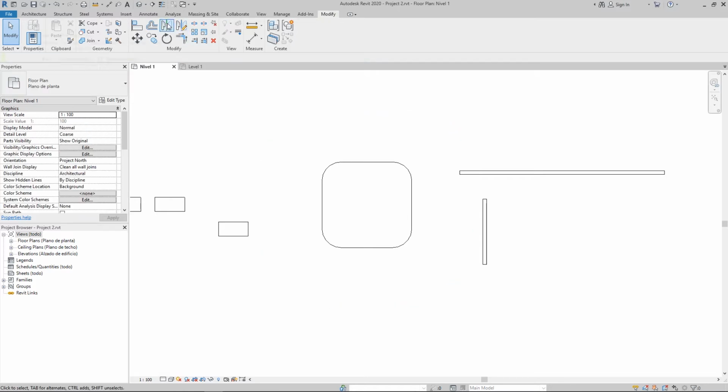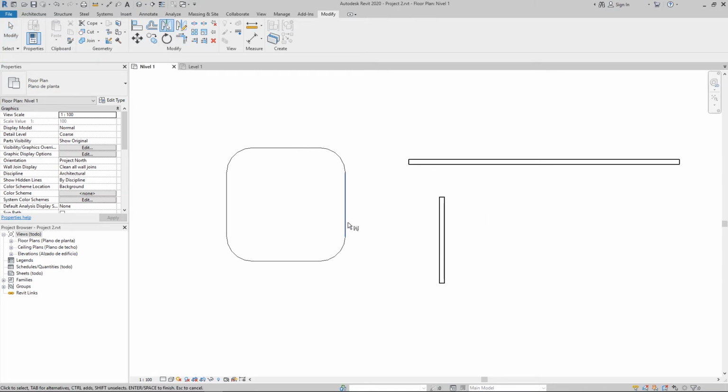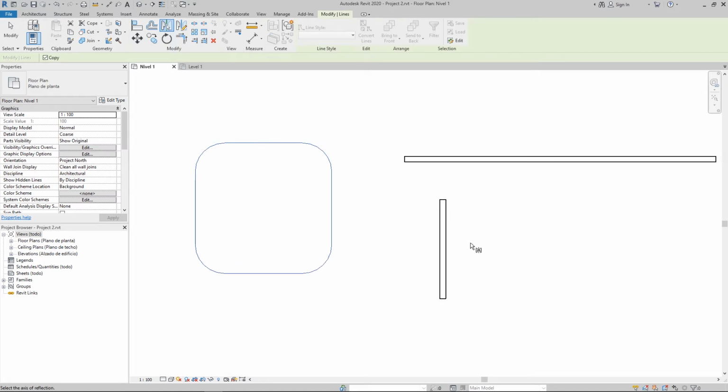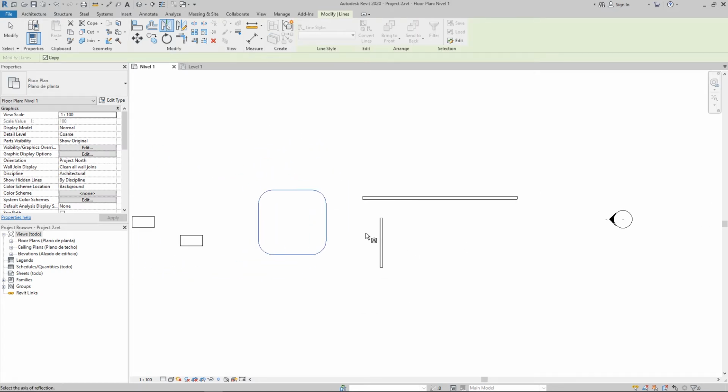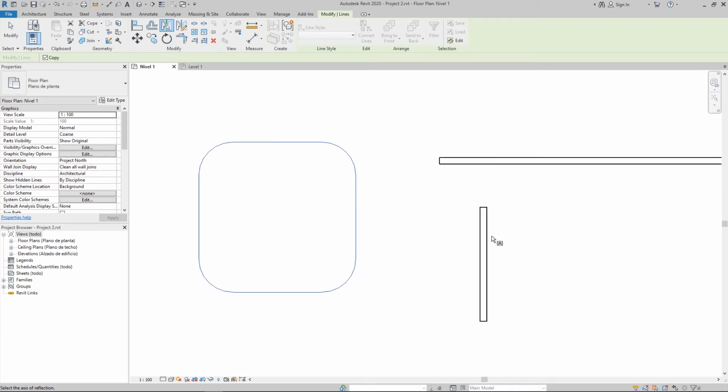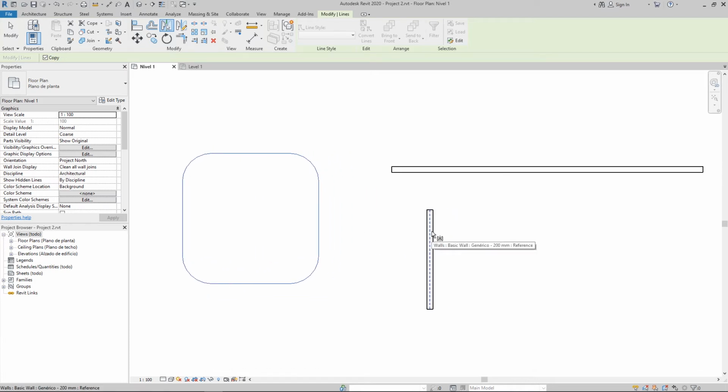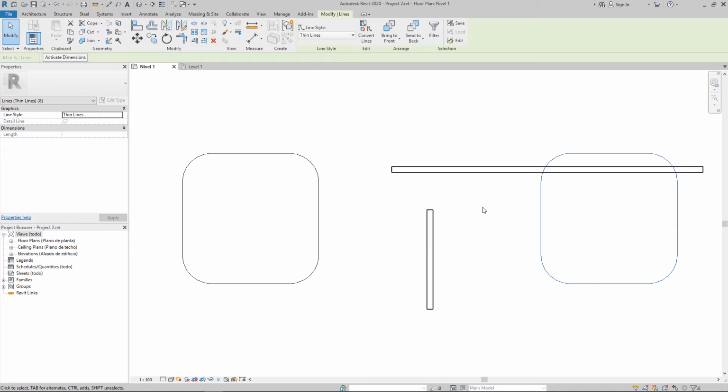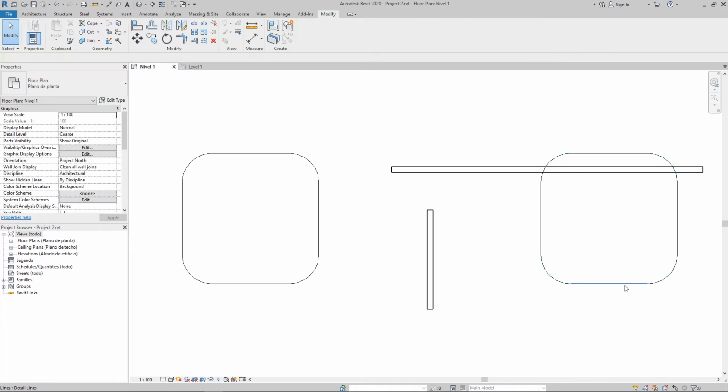Now we're going to talk about Mirror. I'm going to select our object, press spacebar, and now I have to select a line, for example the center of this wall, and it's going to mirror. And we have another mirror here.